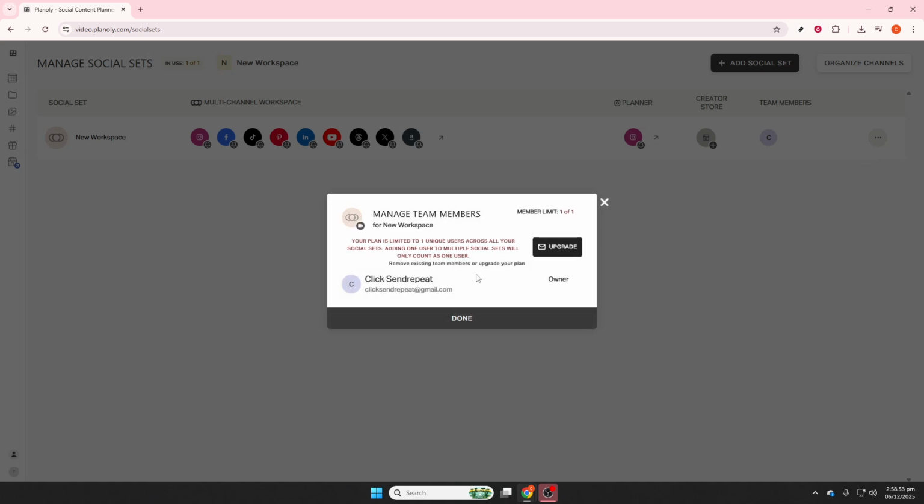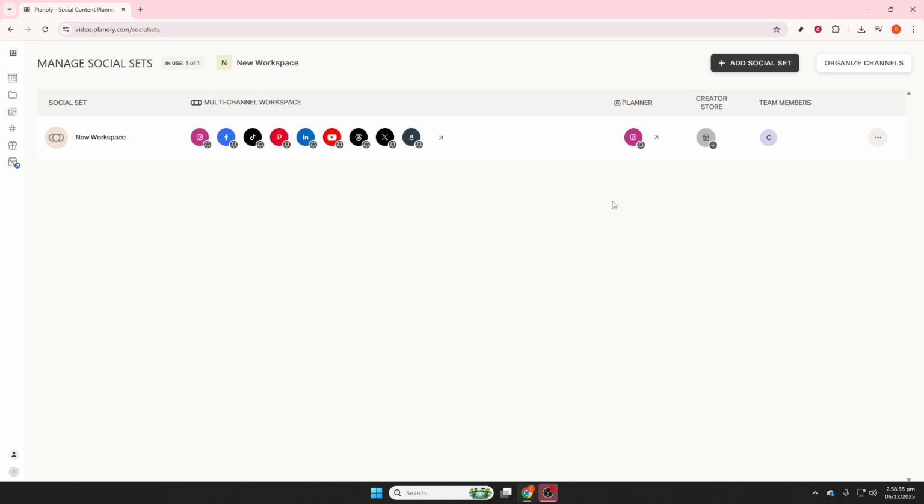Once they accept the invitation, they'll be added to your workspace. From there, they can access the connected social channels within the relevant social set and collaborate on planning, scheduling, and publishing. The level of collaboration and number of users supported depends on your current plan tier, so if you're managing a larger team, it's worth confirming your plan's user limits.